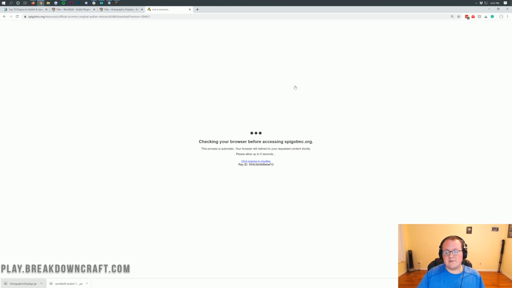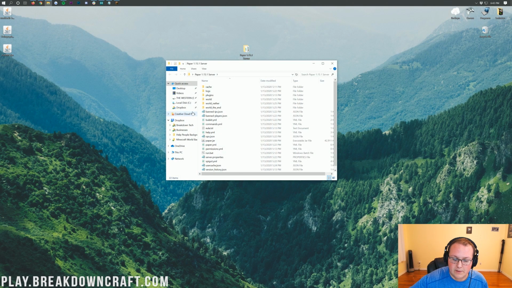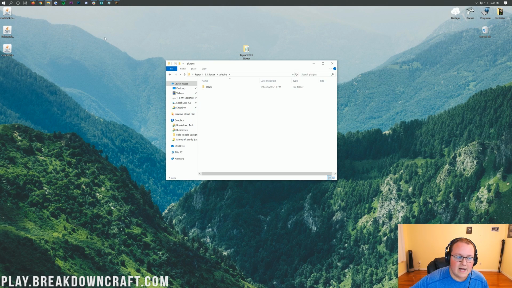Now, this process of installing plugins is very, very simple, like stupid simple. All you need to do is, once your server is created, right, we've got them downloaded here. Once your server is created, open up your server files, right, there's our Paper server. Open up the server files, and then you'll have this plugins folder. Click on that plugins folder, and now drag and drop your plugins into this folder, right? Drag and drop your plugins from your desktop or your downloads folder.